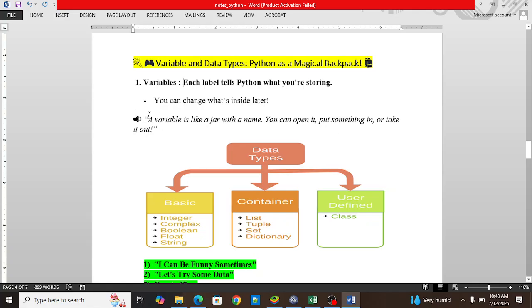First of all, I'll let you know that you must have seen in your kitchen that there are several types of jars. For example, a sugar jar is there, and more jars are there in which you can keep your chana, rajma, or something else. So you will see that this variable is like a jar, and we have several types. Now I will talk about data types.